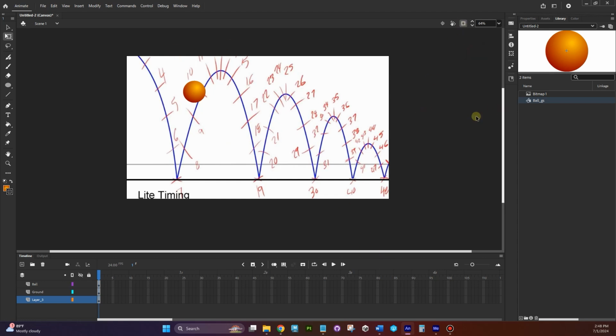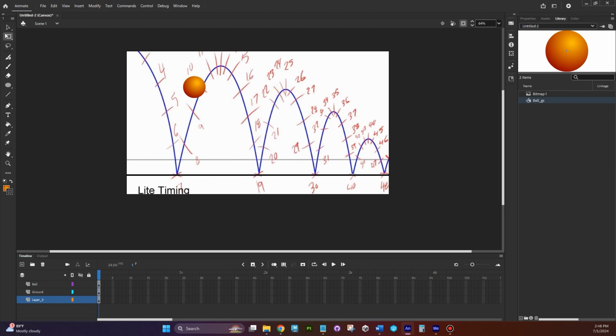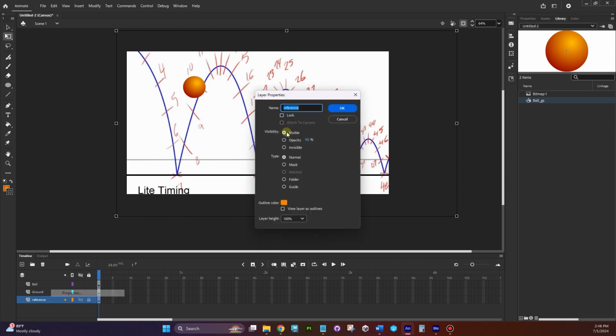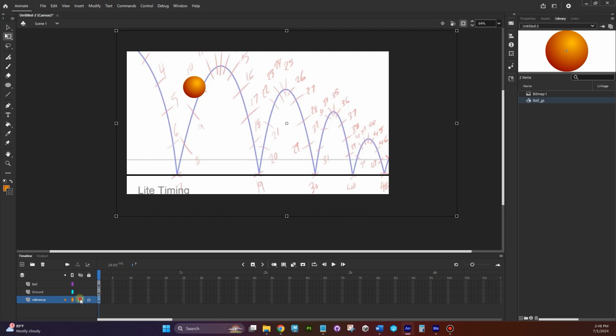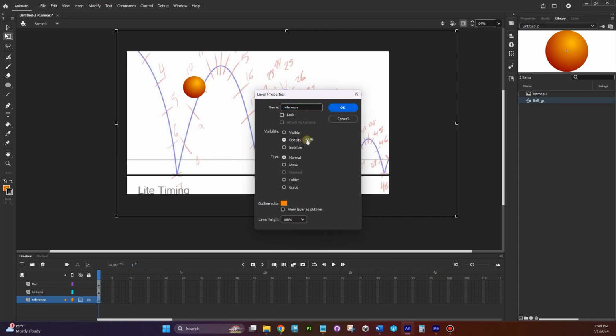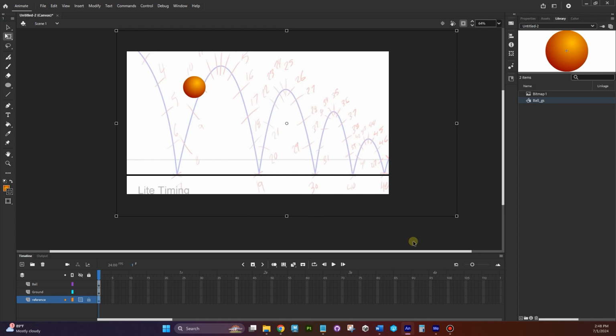So we're going to use this as a guide. And this guide even has timing options. So we're going to use that. So let's get started. And if you want this to be more transparent, I'm going to call this reference. Using reference is always preferred in animating. I'm going to decrease the opacity just to make it a little less obnoxious. There we go. And then I'm also going to lock it and the ground layer.